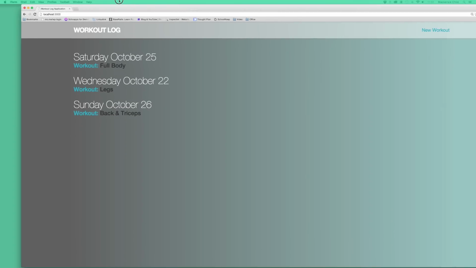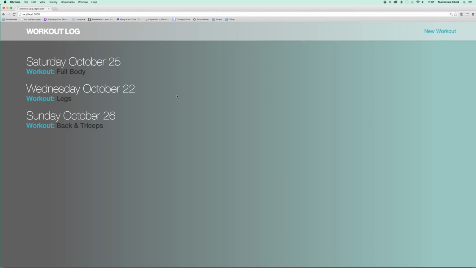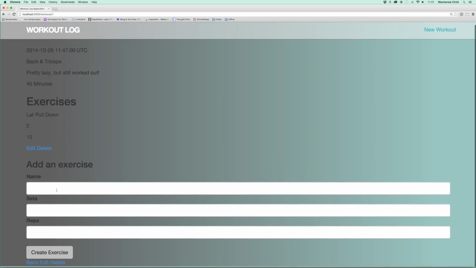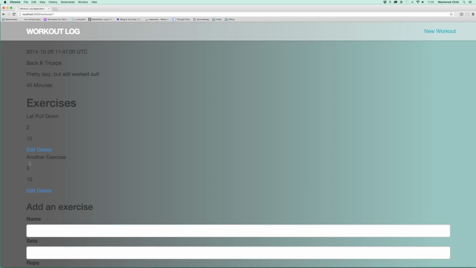Alrighty guys, so let me quickly show you what we are going to be building today. So this is my workout log application. So we have the various workouts we did on that date, and then in here we have the date, the workout we did, how we were feeling, the length, and then we're able to add various exercises for each workout that we did. So we can add, say, another exercise. We did 5 sets of 10 reps, create.